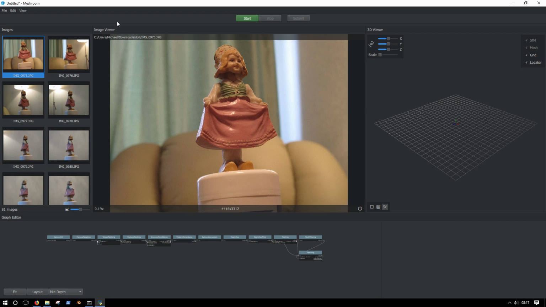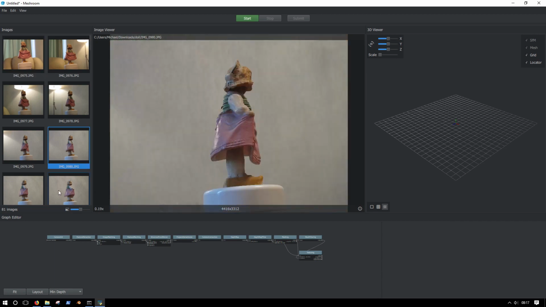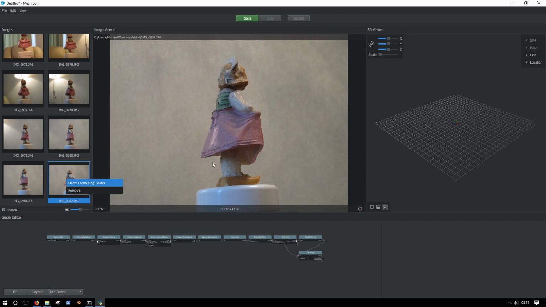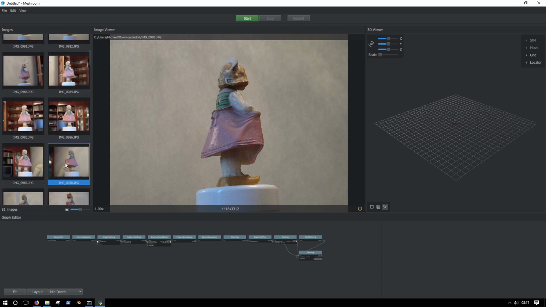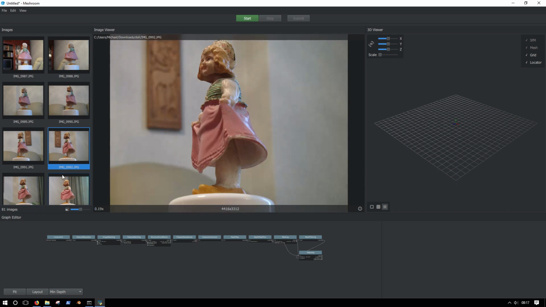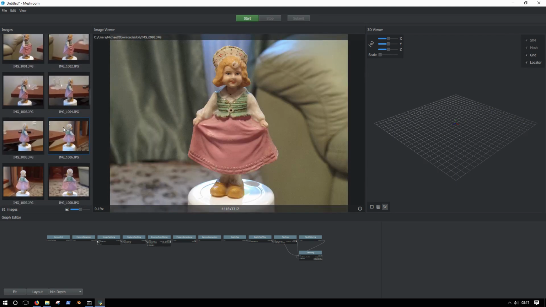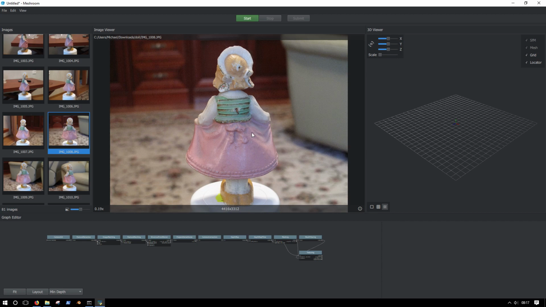Here you can see that on the left-hand side we have the area where we can check our source images, for example, whether or not they are in focus or whether we want to remove them. But I think all images that are here actually look quite fine and I want to use them for the 3D reconstruction. Here on the right-hand side we have a little 3D viewport. You see, I can pan around and rotate and everything like that. And down below, we have a node editor.